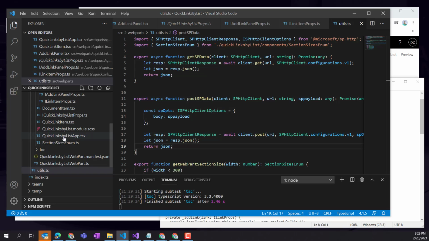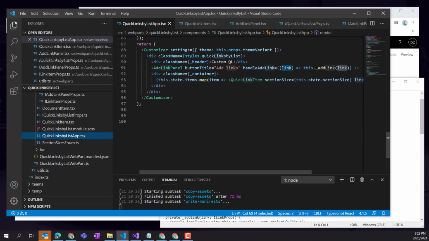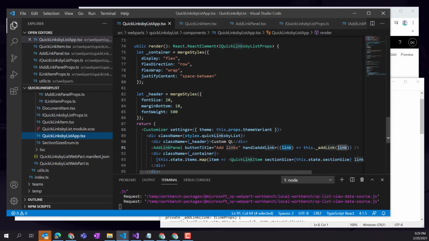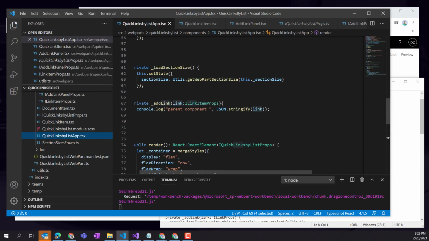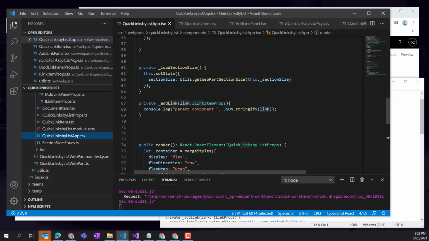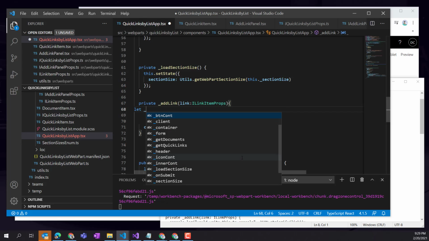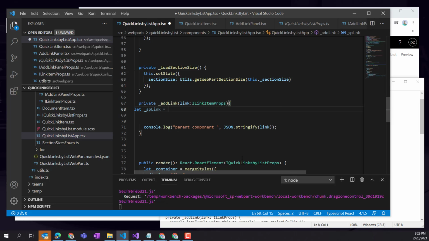Okay, now how do you use this guy? Here we go into our class component, and we go to our add link function. Right now we're just doing the console log. So what we want to do, this is where we do our mapping. We have to do our SP link. Let's just call this SP link, and we want to create an object based off of that.